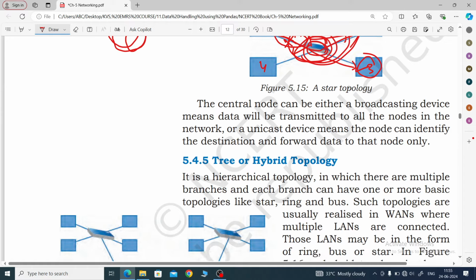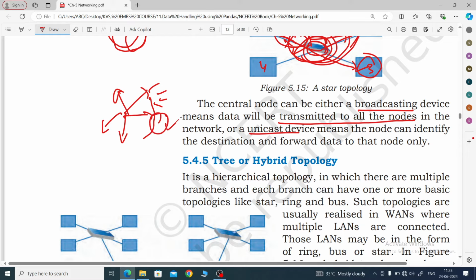The central node can do either broadcasting, meaning data will be transmitted to all the nodes in the network, or unicasting, meaning to a particular device. Broadcasting means sending to all, just like when you upload anything to a website server in the browser. It is broadcasting, just like the news is broadcasting, every node will get it. And unicasting is only to the particular one, just like when you send a message personally to someone. And if you are sending a message in a group, where group members know it, that is called broadcasting.